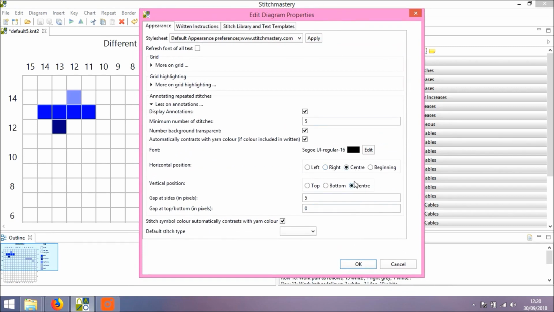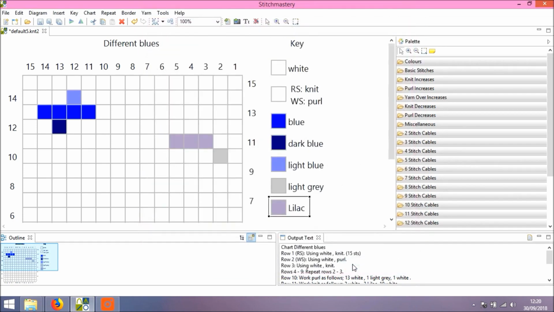Vertical position and horizontal position will go with centre at the moment, and the stitch symbol colour automatically contrasts with the yarn colour. So that would be if, for instance, you had a purl stitch in the yarn colour, the colour that the purl dot appears in will contrast with the yarn colour. So click OK, and you'll see we now have annotations for the long stretches.